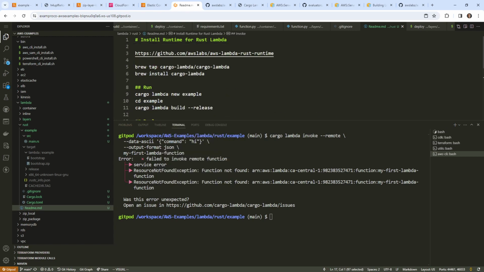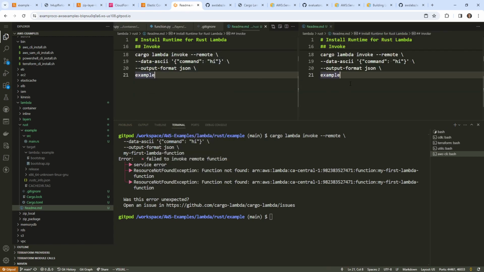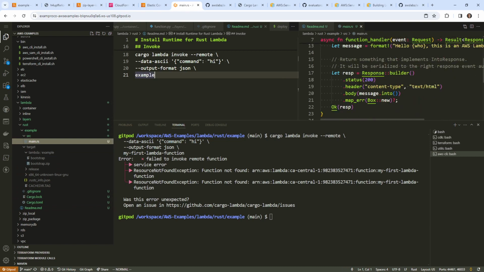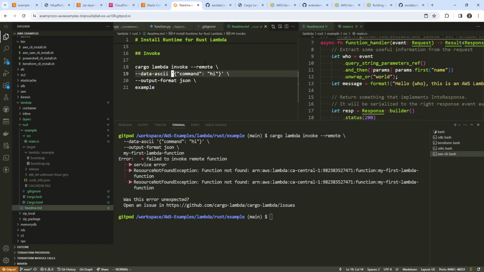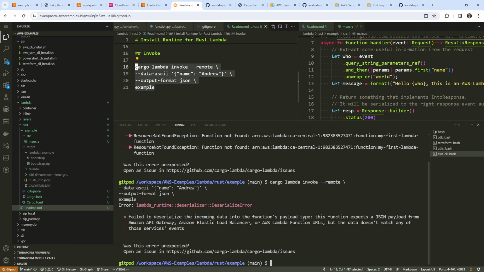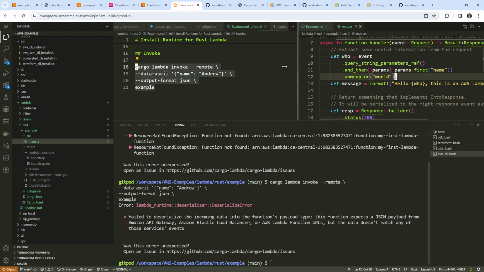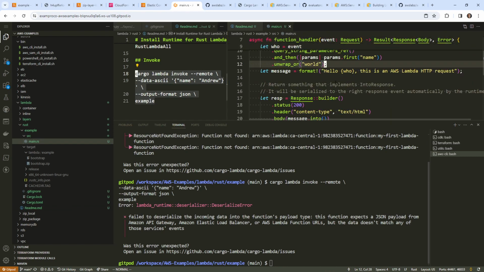Example. I'm not expecting this to work because this thing is expecting, well, let's just swap it out so it actually does work. But if we go into our Rust code here, you'll notice that we have a parameter for name. So let's go ahead and give that a try here. We'll say name, Andrew. We'll copy this. We'll paste this in. We'll hit enter. So failed to deserialize the incoming data into the function payload. This function expects a JSON payload from API gateway, which is annoying. That's why I kind of wanted not to have anything specified for that.